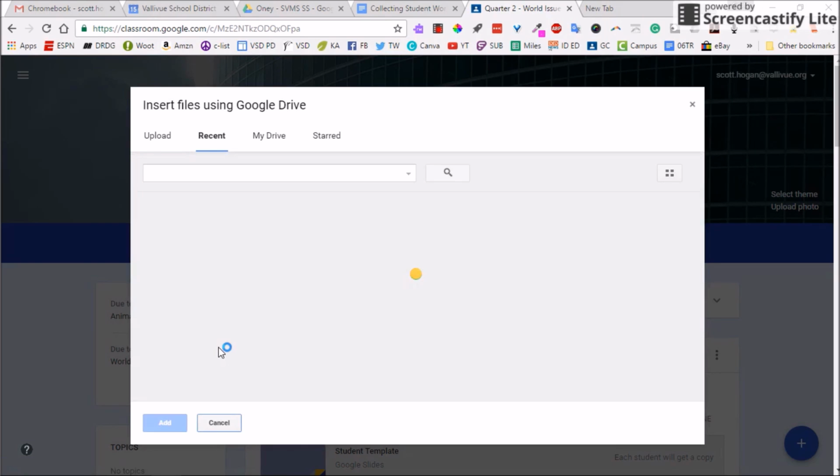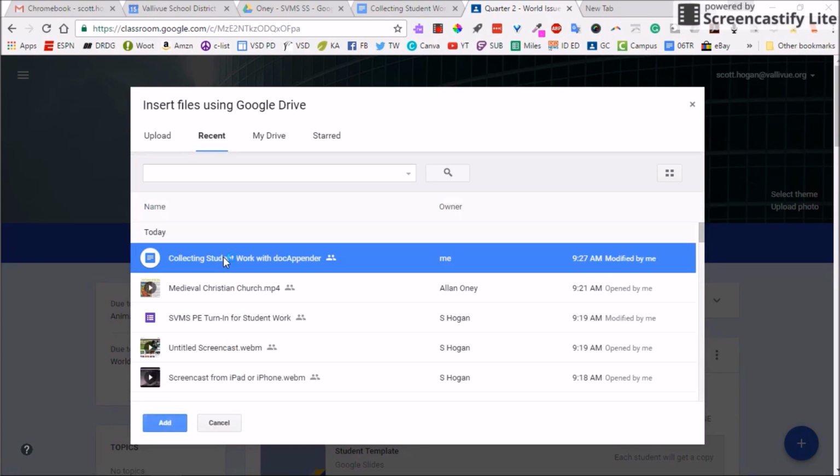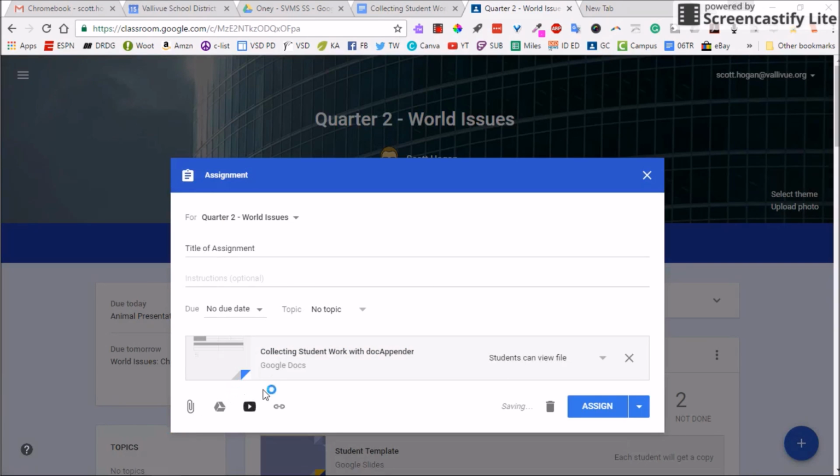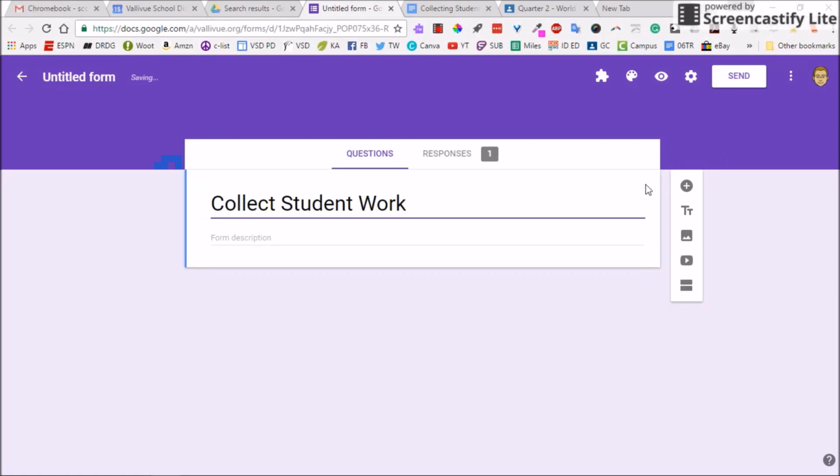We are going to go to Google Drive and bring in that piece of paper that I just created. We're going to add that to the assignment. You need to make sure that every student has a copy. And that's what's going to allow you to collect things a certain way in the form that you are going to use.